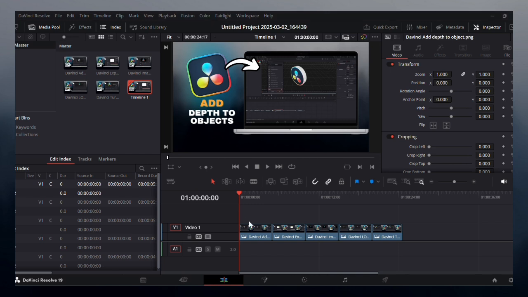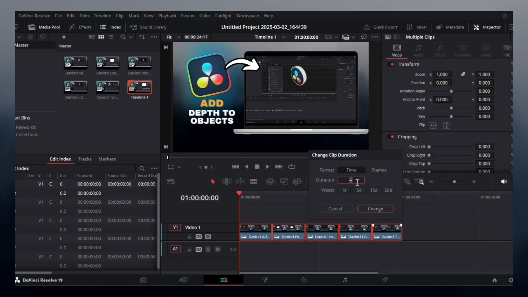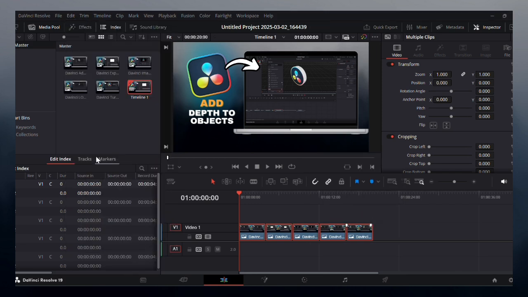Let's get started. First, select all your clips, then right click and choose change clip duration and set the duration to 4 frames and click change. Then go to the edit menu and select delete gaps to remove any spaces between clips.